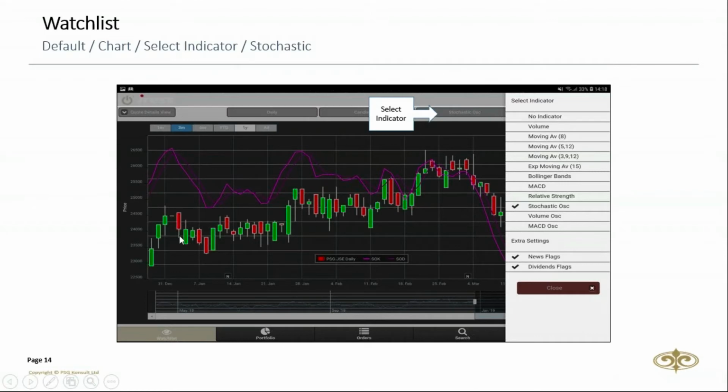It doesn't show you here, but obviously this is the price of the share on this side, and the stochastic scale will be on the right-hand side. At this point in time, we're seriously oversold based on the stochastic indicator. So it's very quickly accessible at your fingertips to be able to look at the various indicators.